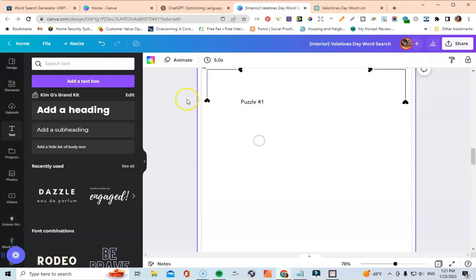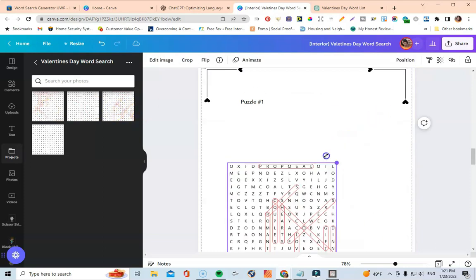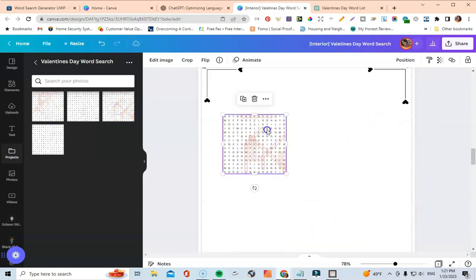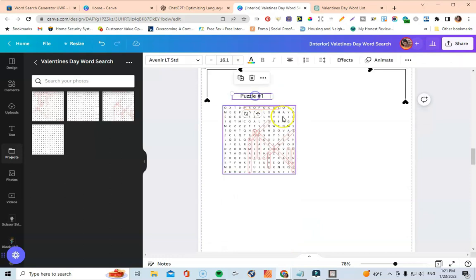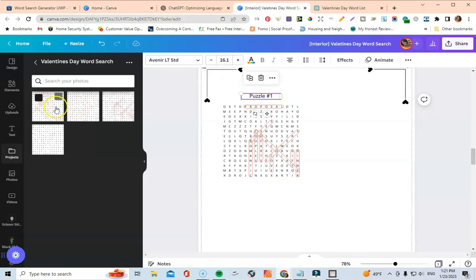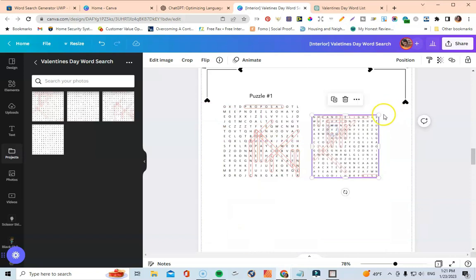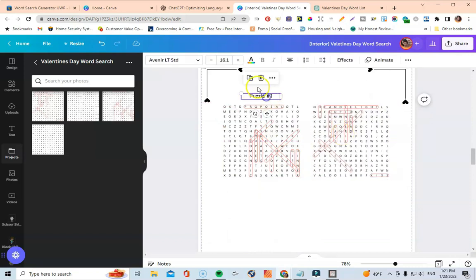Okay, so puzzle number 1, and then what you're gonna do is go back over to your projects folder, and you're gonna pop in the solutions. So we know that this is puzzle number 1 for the solutions, and this is puzzle number 2. So we're gonna pop this over here, and then we're gonna decrease this. Okay, and then we're gonna do puzzle 1. Okay, and then we're gonna do puzzle number 2, which is this one. And then we're gonna bring this over to make this about the same size. So I'm going to duplicate this in Canva, and then we'll notate as puzzle number 2.